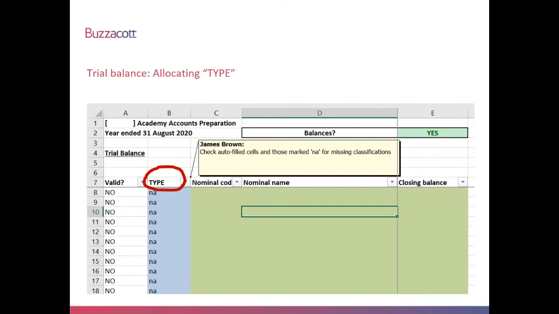So, for example, the notes to the accounts will include, say, debtors, and debtors will be split down between trade debtors, prepayments, etc. And so if we had a nominal code that related to prepayments, we would put PRE in the type column there, and then that would get picked up in the note to the accounts, any nominal codes that related to prepayments.